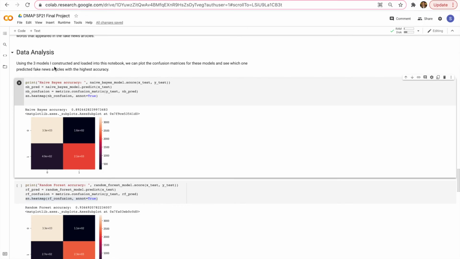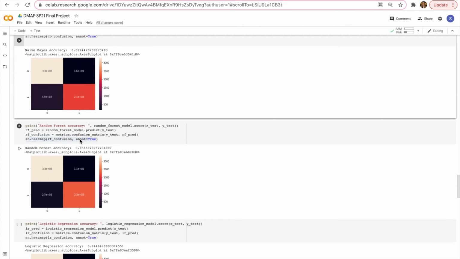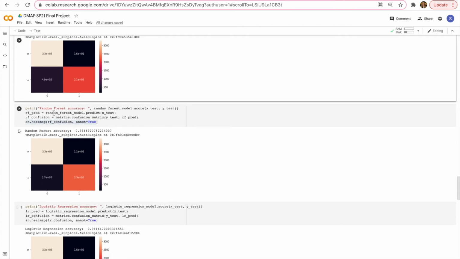Next is the analysis section of the three models that I transferred over from the other notebook, and here we can see the naive Bayes accuracy and the confusion matrix. You can see the number of correctly identified real articles as well as correctly identified fake articles in the bottom right. And then the top right and the bottom left are the false negatives and false positives. So you can see those for each of these three models I created.